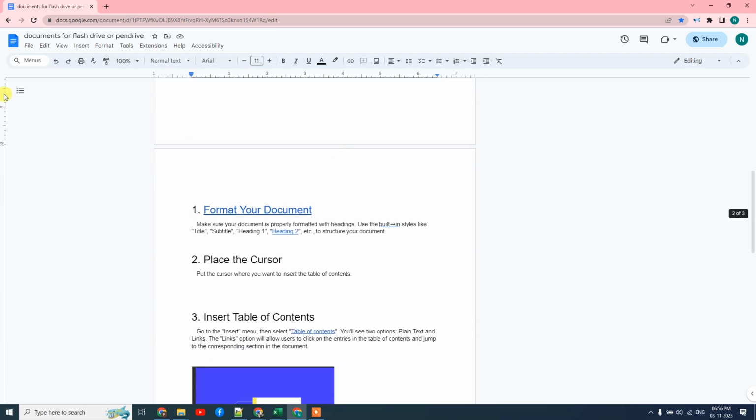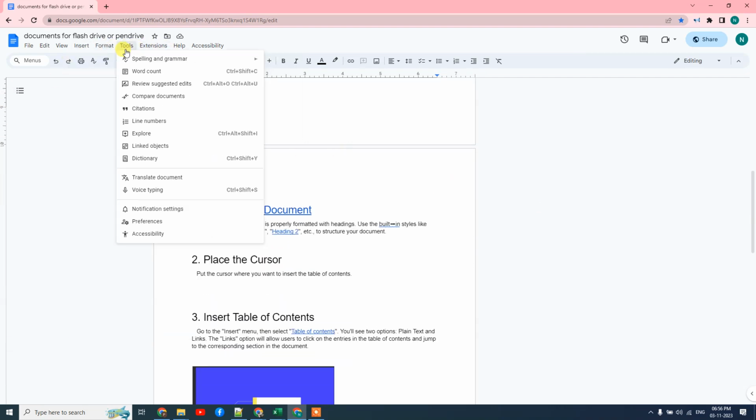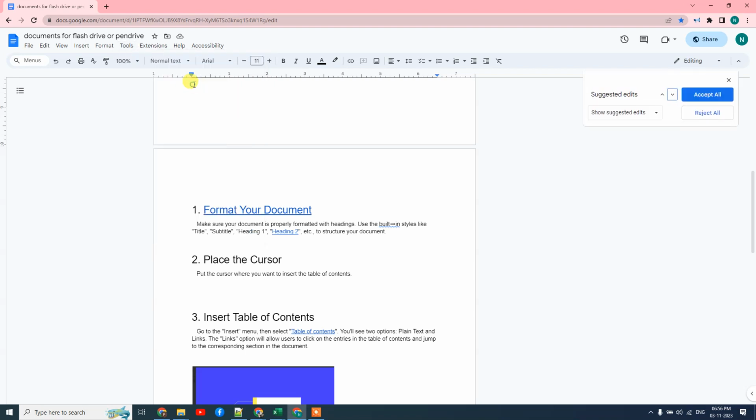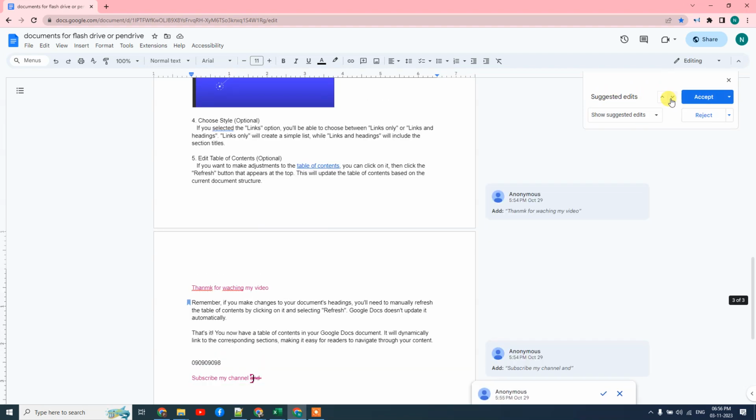Just open your docs, go to the tools, and under it you can see the option called review suggested edits, or you can use these shortcut keys. Here you can see you can accept all suggestions, and you can check here all your rejected suggestions or all your accepted suggestions, and from here you can accept all suggested edits.